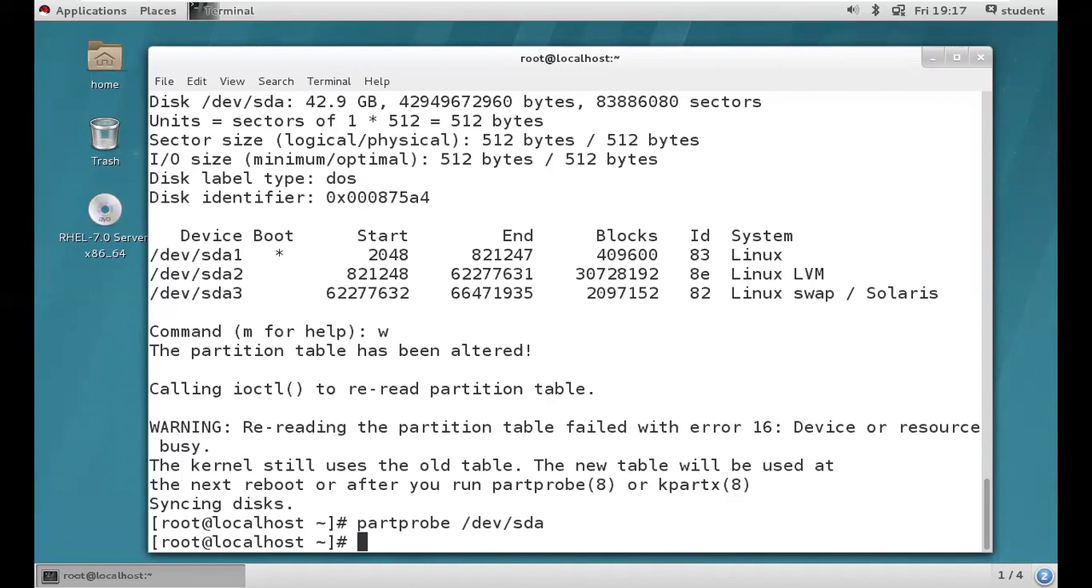So /dev/sda only, don't give 3. If you give 3, you are going to get an error. We need to update the entire hard disk partitions, right? So got it, guys, right?